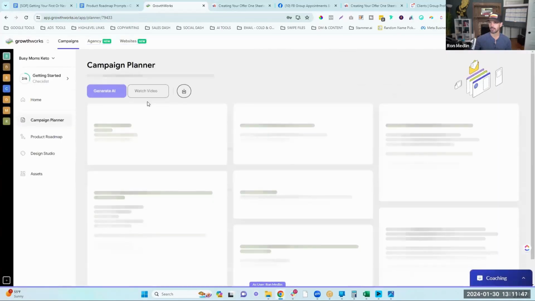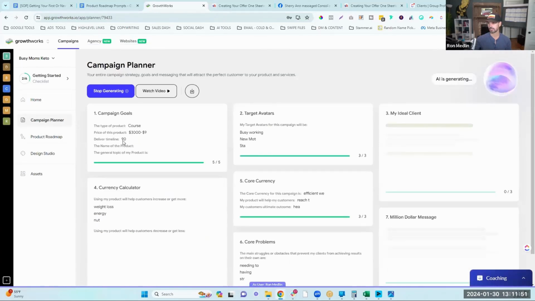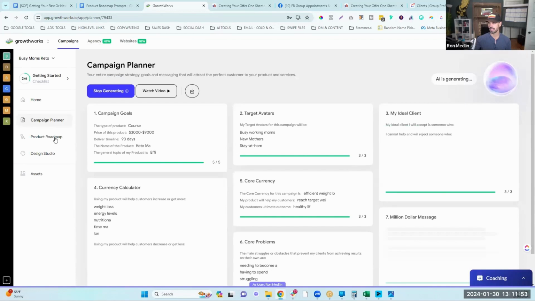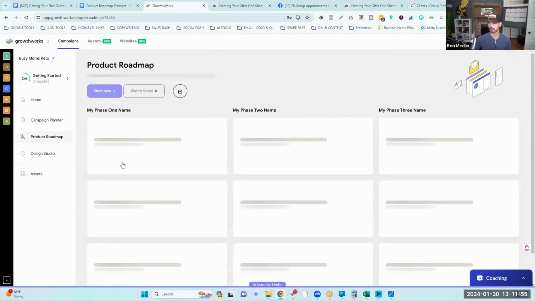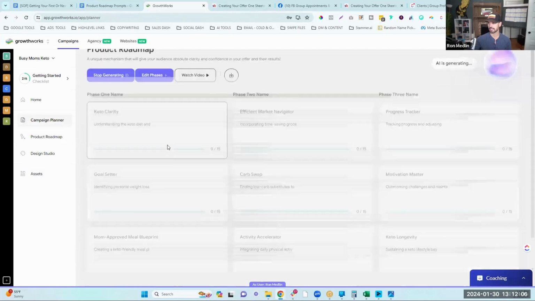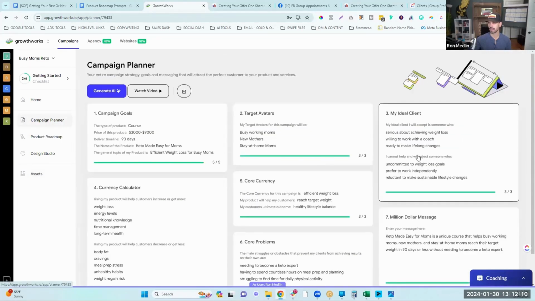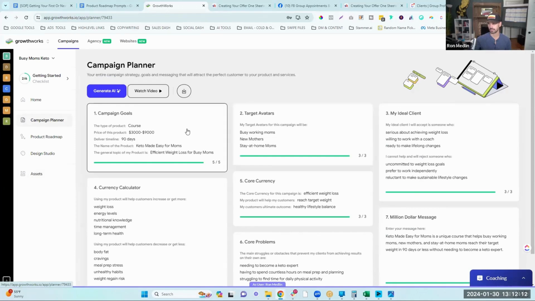All right, so now that the AI created that, it's going to fill out the questionnaire for the campaign planner. It's also going to fill out the questionnaire for the product roadmap. And once it completes all that, then you can start creating content assets from that. Now, you want to go back and make sure that it fits everything for your program, but now you've basically outlined your entire course material, your coaching program, and your product roadmap.